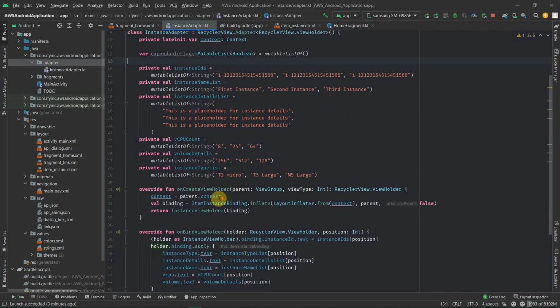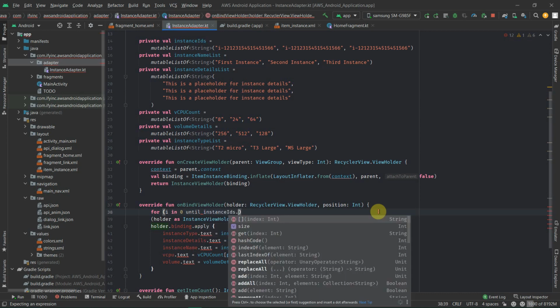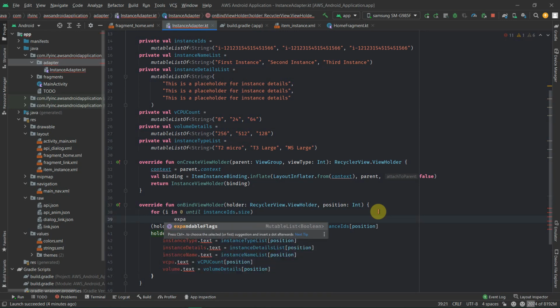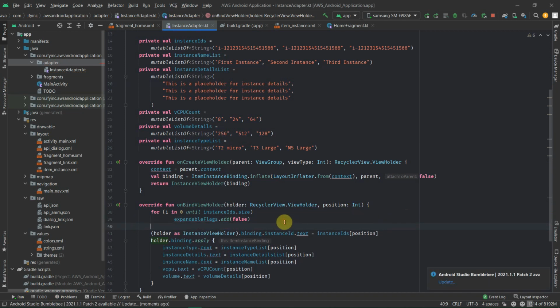That's it. And inside this, once we have this view holder created, we'll be actually setting the items inside the list. So for that, we can create for i in 0 until list size, that is instance ID list size. So we'll be adding expandable flags dot add false. This step will add all the falses whenever our view holder gets created, so we don't have to keep checking for the sizes.